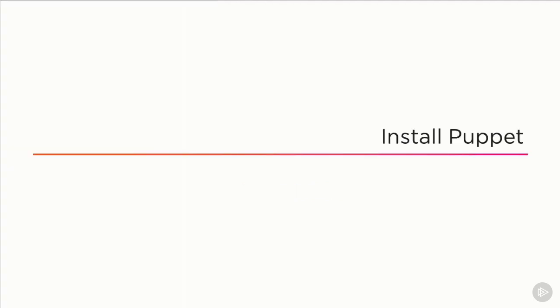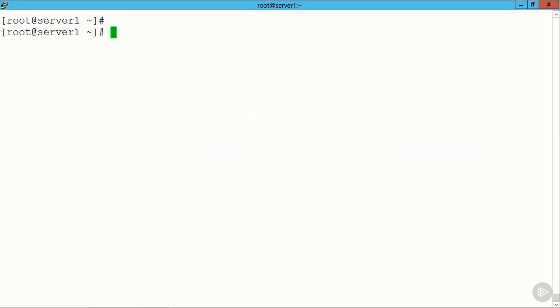So to begin with, let's look at installing Puppet. Now the first thing we're going to do is just make sure that we've got access to the full repository. So I'm just going to copy from my root user's home directory all of the repo files across. So we're going to copy them across to /etc/yum.repos.d directory.